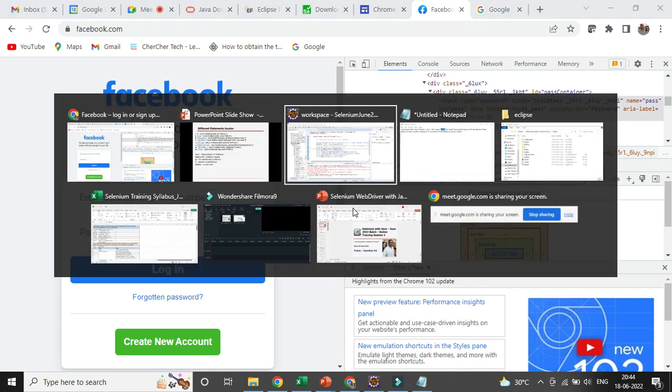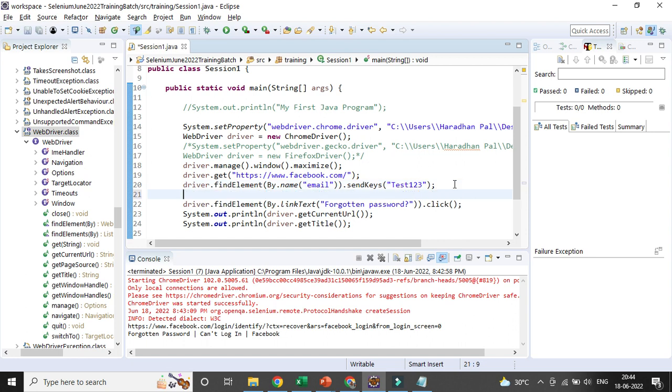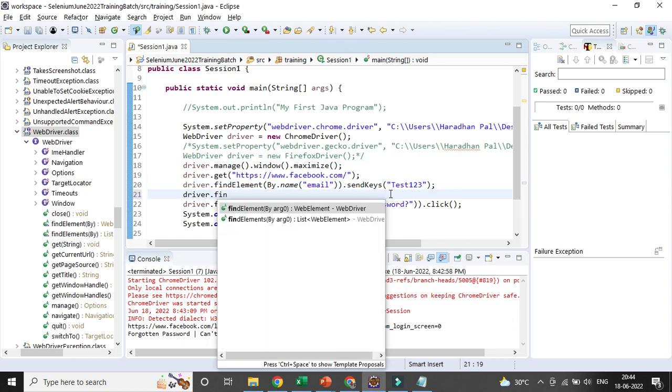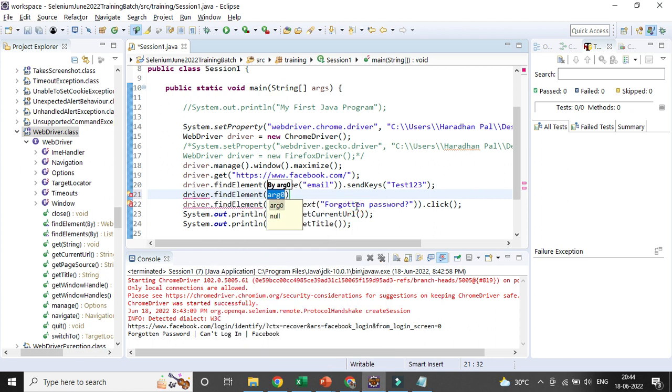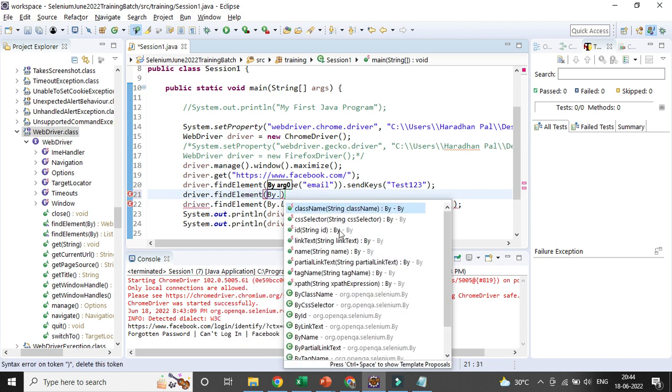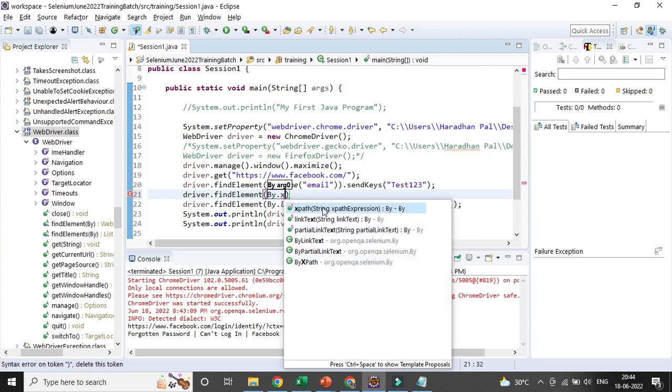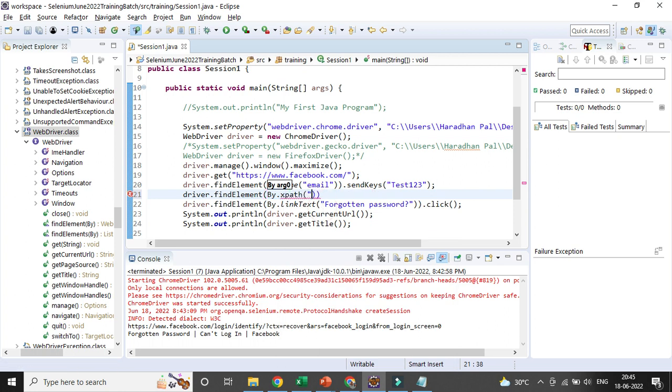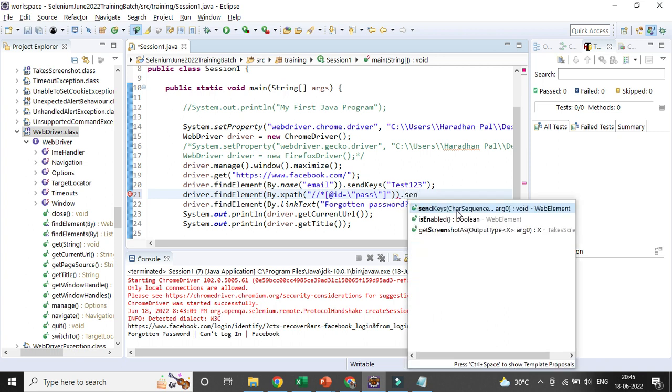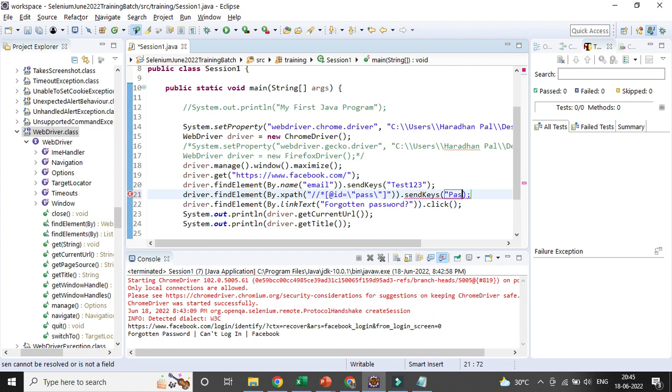Driver dot find element. Here if you press By and press dot, all the element locators will come up. I'll be using By dot XPath, and here you need to give the XPath whatever you have copied, because I have taken the default one. Similarly, it is also a text field, so I will be using sendKeys. Here I can use, say, password123, but it will be masked, because you cannot show the password.